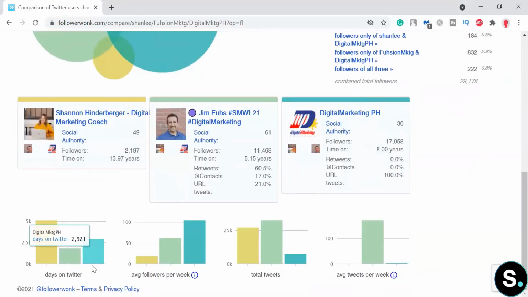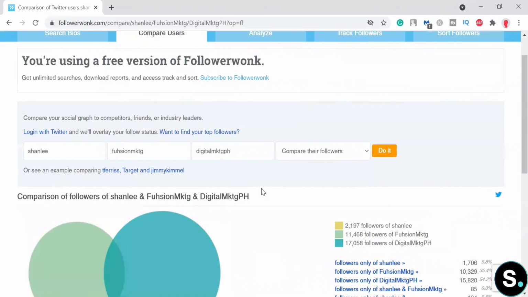And next we also have days on Twitter, how many days they have been on Twitter, and their average followers per week, their total tweets, and their average tweets per week. So you can see the performance and understand why and how they are achieving these statistics, these amazing results that they are actually able to achieve.